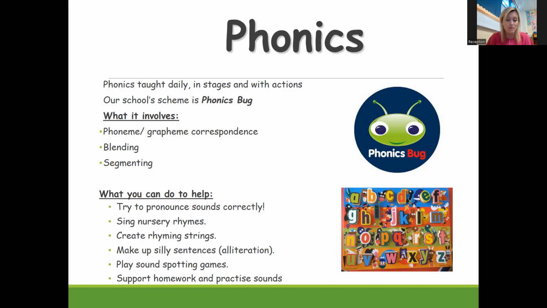Sing lots of nursery rhymes with children, creating rhyming strings, making up silly sentences. Some tongue twisters and things are good for that. Hearing that initial sound in a word is important. Play sound spotting games like I Spy, which is a really good one for initial sounds, and support homework. Practice sounds at home. We will try and put the sounds that we are learning the following week on the blog on a Friday, so that you can go through with your children the sounds and just reinforce that learning at home that they've learned at school.